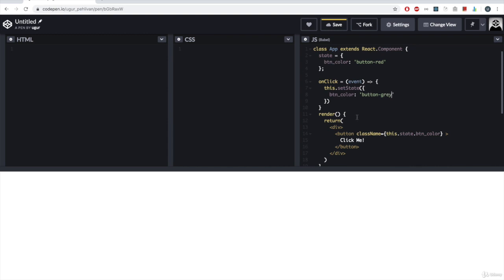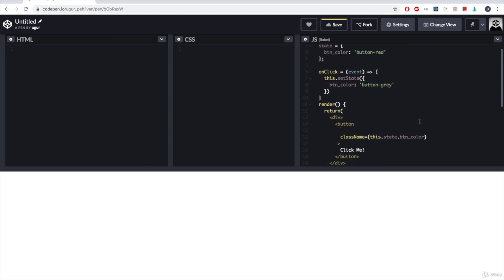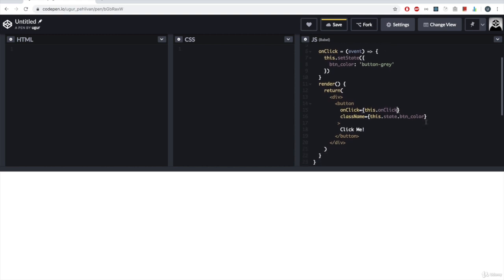And one last thing for the JavaScript side of the project. I'm going to go down to the button right here, and I'm going to add in a little additional HTML. So I'm going to say onClick. Make sure that you have the same capital letters that I do, and I'll say that equals curly braces. And then inside there, I'm going to put this.onClick. Okay, so hey, we've now finished this class.